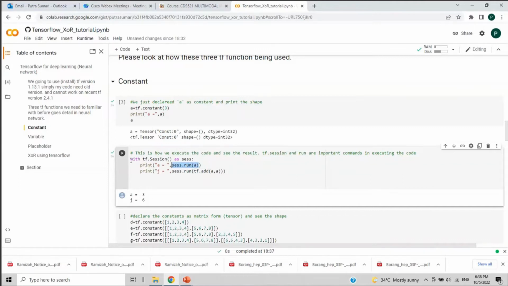So this is the way you run it. When you run, you have to use the word run: sess.run and the brackets. This is just a declaration. You declare A as a constant, and if you print A, it tells you A is a constant, the shape can be many shapes, and it is of type integer. If you want to run this, you need to use a tf session with a syntax like sess.run in brackets, so you are executing this code.